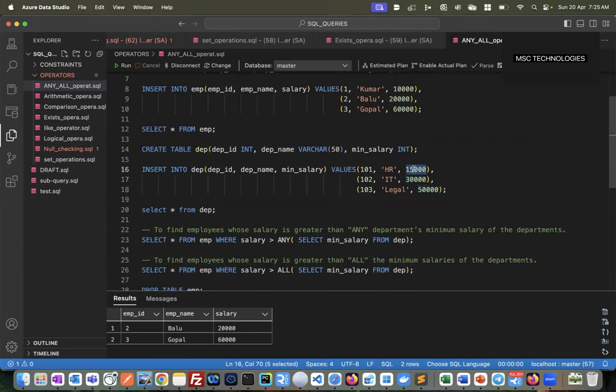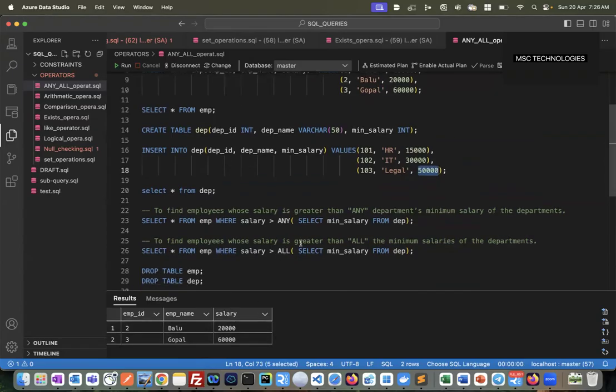But what I told, any department, if he's getting greater than, that's fine. I want to get that employee's details. Next is Gopal, 60,000. 60,000 is obviously greater than 15,000 also. But if any one department is less than that, that's fine. That's why we got these two. Any means, for example, if we have 10 values, if the salary is greater than any one value out of the 10, that's fine. Then we can go with any.